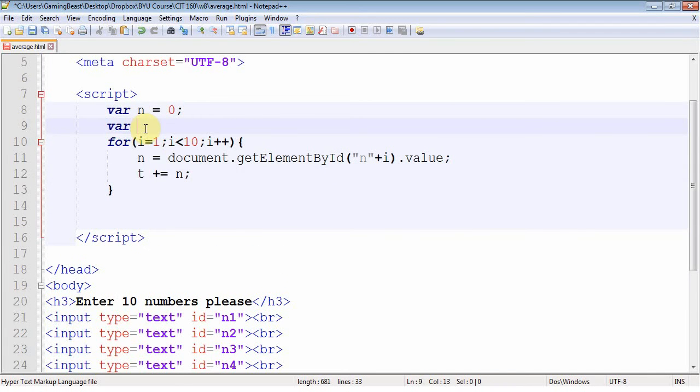We've done that before, and I'll define it up here as well, just to make sure it's in the memory. So t starts out at 0, plus equals n. Well, what's n equal to? Well, n is equal to the value of n1. So t plus whatever we typed in for the first number is stored inside of t. It goes through the second time, gets the element with the ID of n2, grabs the value, and then adds it into t.